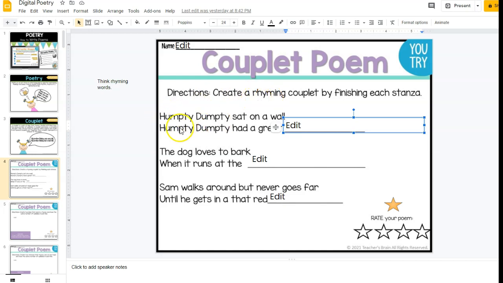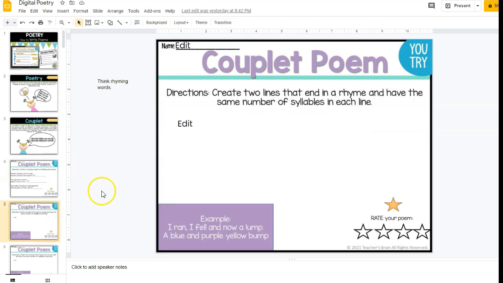Humpty Dumpty sat on a wall. Humpty Dumpty had a great fill in the blank. The dog loves to bark when it runs in the, and they fill in the blank. And then down here they would rate their poems. This one's not so much that they have to rate on, but the rest of them, I have it on all of them so that they can think about if they did a good job of picking a word or writing a poem.